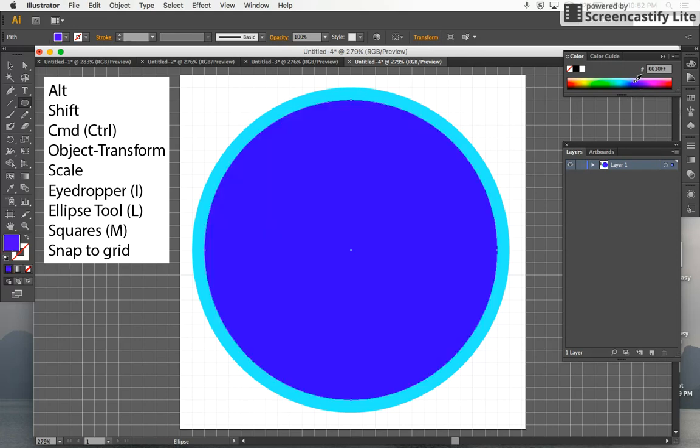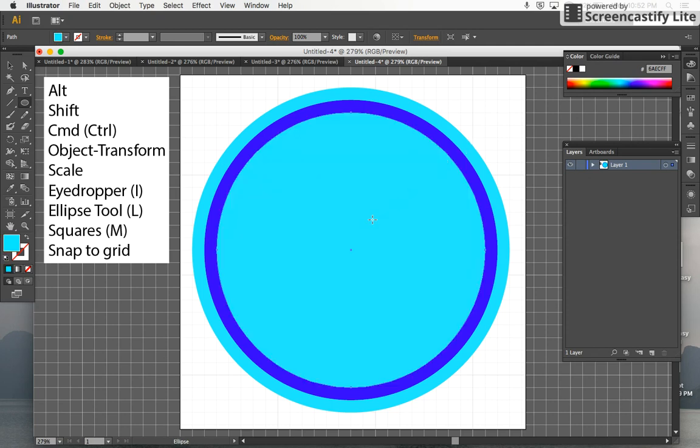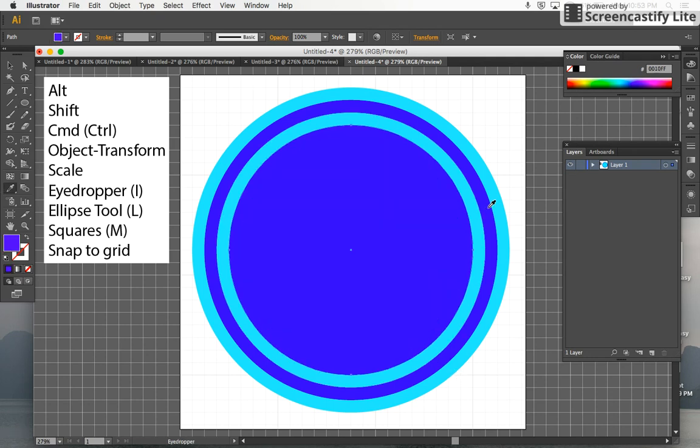I'll choose a new color, I'll press L to get my ellipse tool, draw it out again, and stop when I'm one grid box smaller. And then I'm simply going to be switching back and forth between the ellipse tool, which is L, and the eyedropper tool, which is I, as I draw all these shapes.